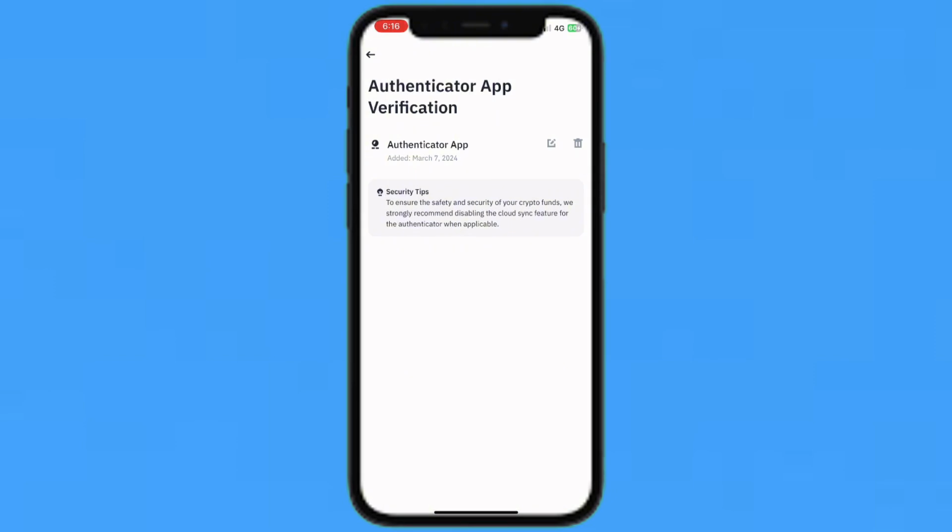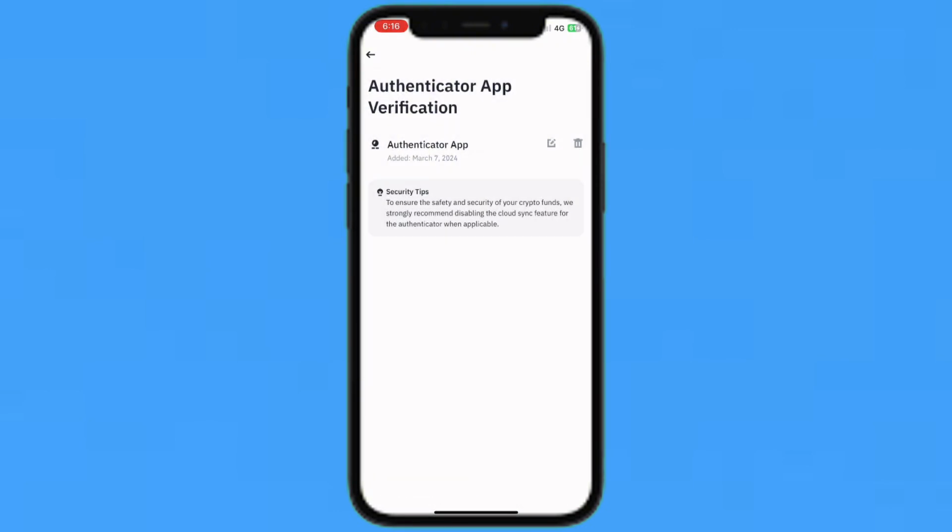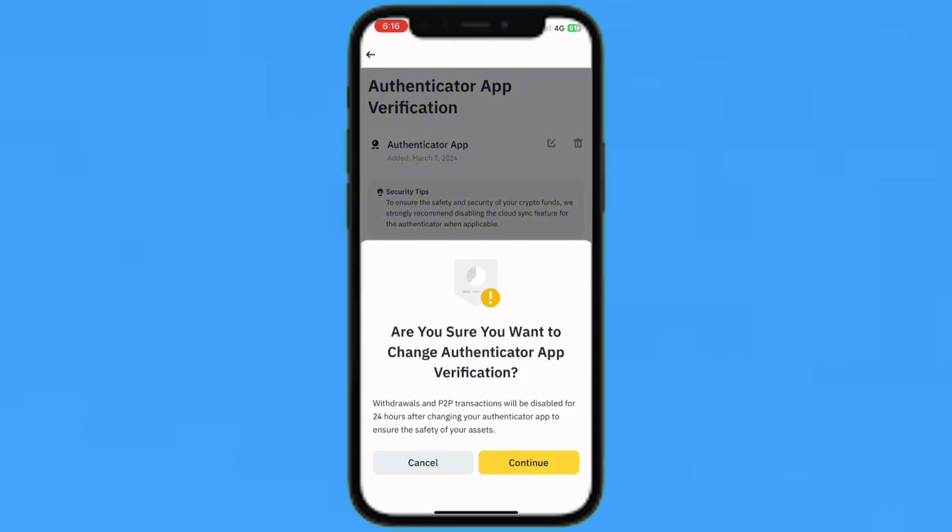So the first method is you can just delete it, using the delete icon in the top right corner, and you can just remove the Authenticator app verification and just add a new one. And the second method, you can just add it. Are you sure you want to change your Authenticator app verification? If you want to, just continue.